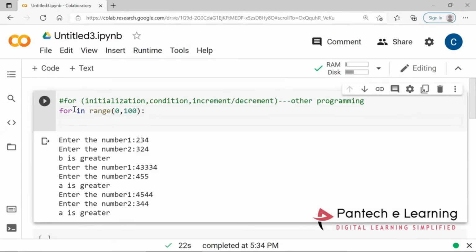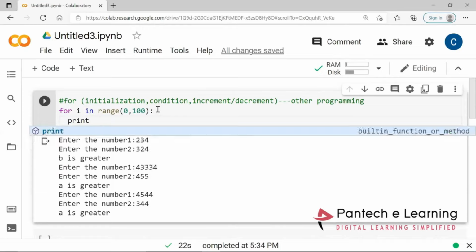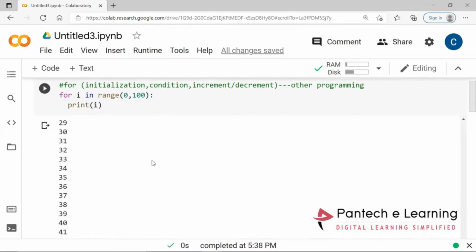Here I did not declare the variable. A variable is a must. I am making it as I, for I in range of 10 to 100, print I. Okay, so this is nothing but the for loop. The first part is known as the initialization, and this particular thing is the condition.